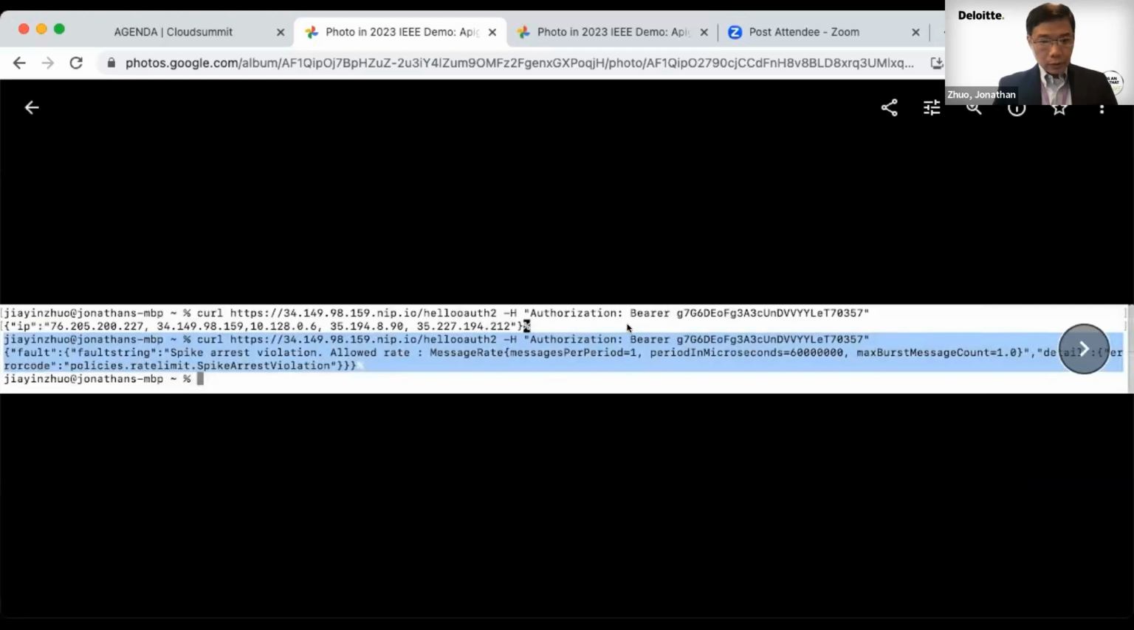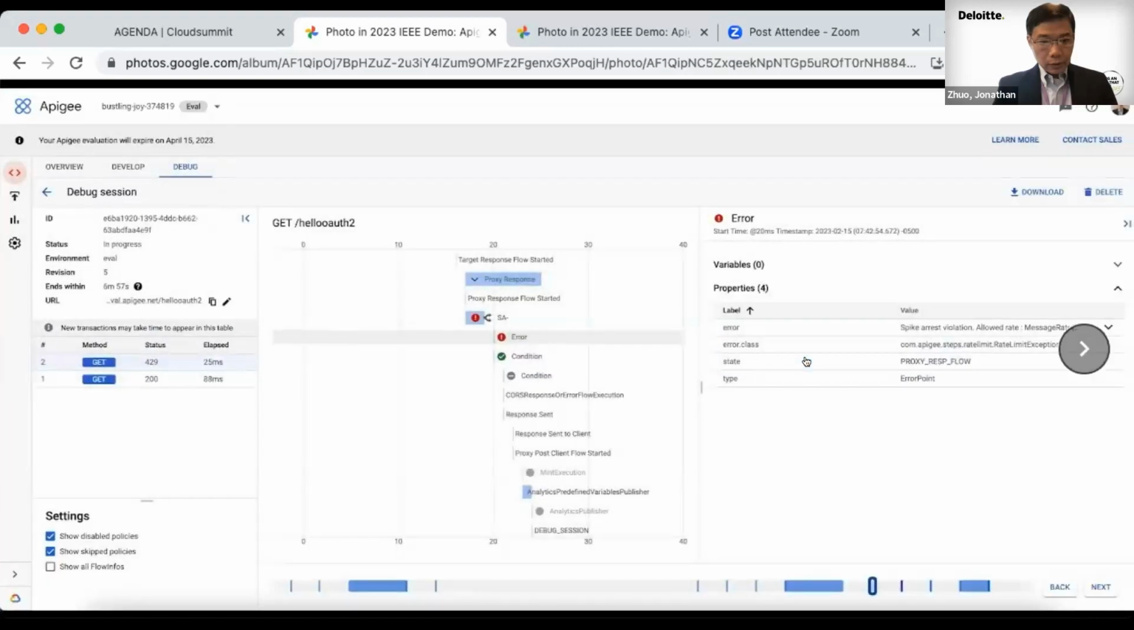As you can see, the results here: with the authorization token, the first call is successful. It gives me back the IP address, but the second call tells me I have a spike arrest violation, because I only allow one invocation in 60 seconds, 60 minutes, sorry. And if you go to the debug screen of the Apigee development environment, you will clearly see there's an error message. It says spike arrest violation.